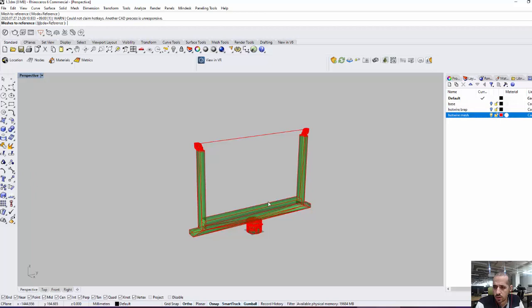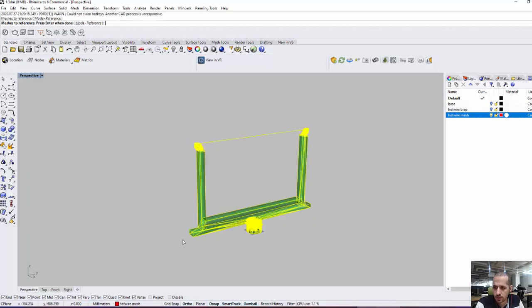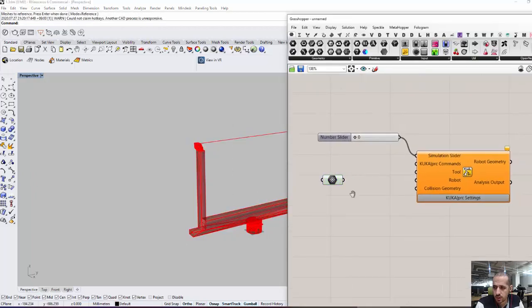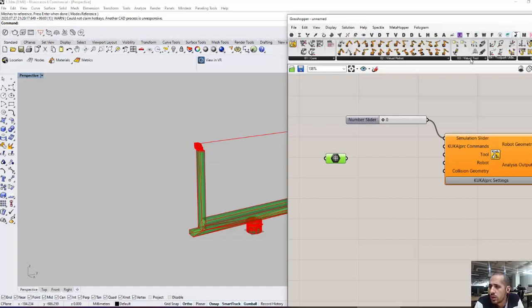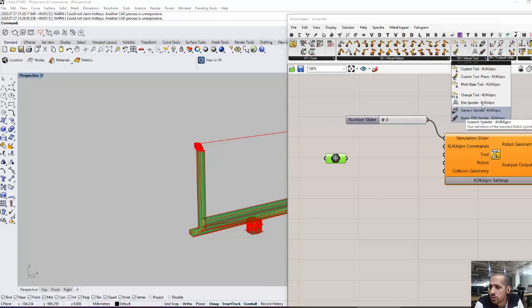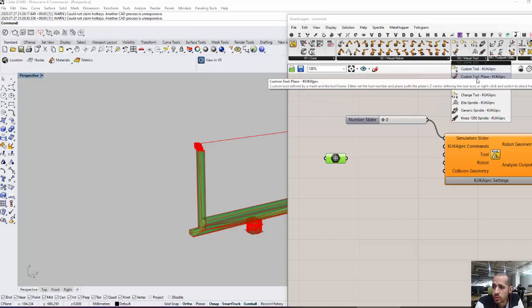Oops, actually I have it in pieces. Alright, that's my mesh. So now I have my tool. How do I connect it to the tool? I need to customize it first. So let me go back to the KUKA Robot and then let me go to the tools here, and since I am not using the built-in tools, I have my own custom tool. I need to use one of these two components.